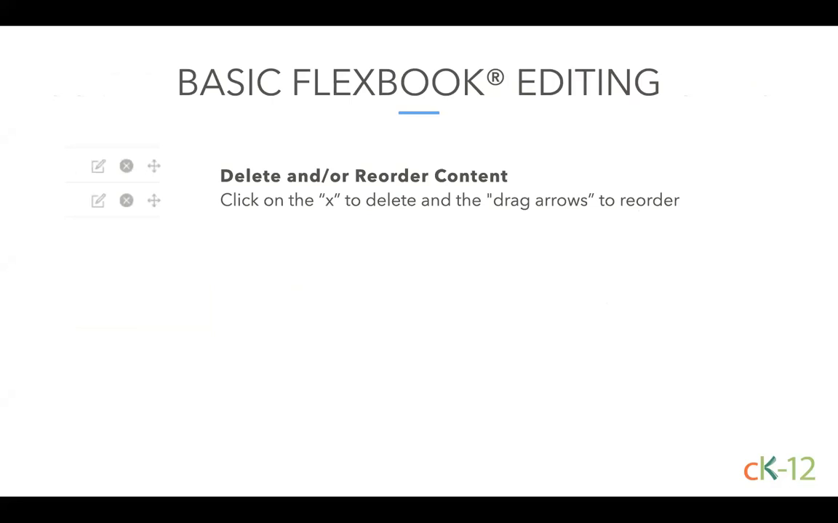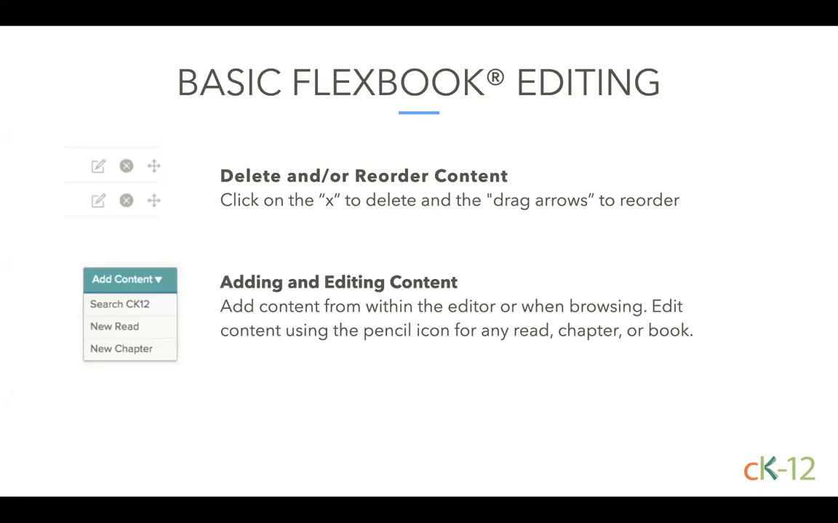Now, when you want to customize a FlexBook, you can use the options on the table of contents level, and this will allow you to delete sections or even whole chapters that you don't plan on using. You can also use the drag arrow option to reorder lessons, which is especially helpful if you're adding new content. Any new content that you add shows up at the bottom of the TOC, or the table of contents, and then you can adjust accordingly.